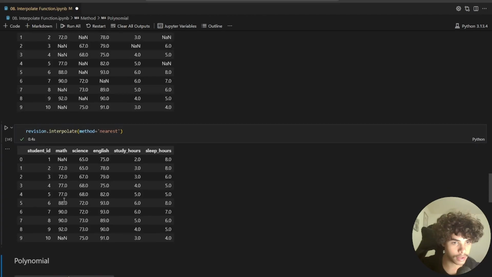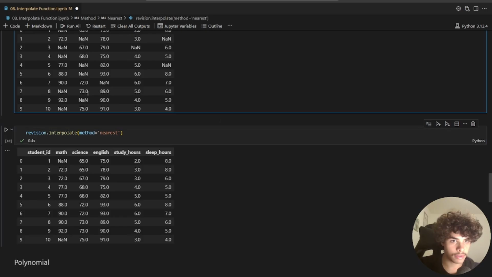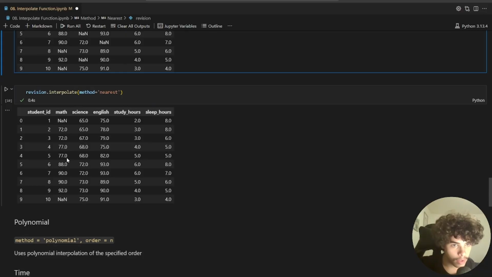And if we look down here, we can actually see that the missing value here has been filled in with 72, and the value below it has been filled in with 77. And if we take a look at another pair of values, for example, these two here, in the 4th and 5th column, or row, we can see that they have also been filled in with the nearest non-missing value.